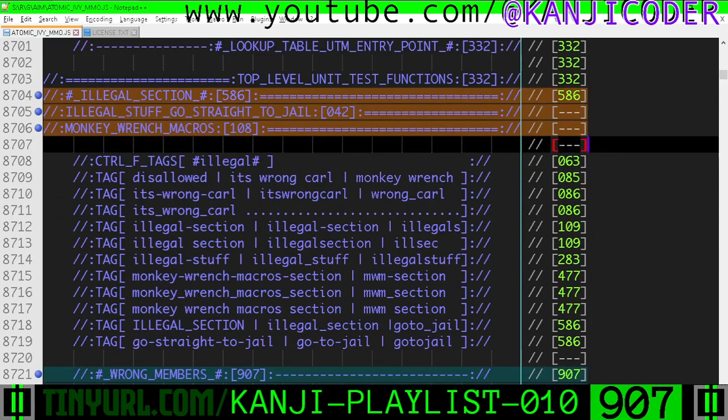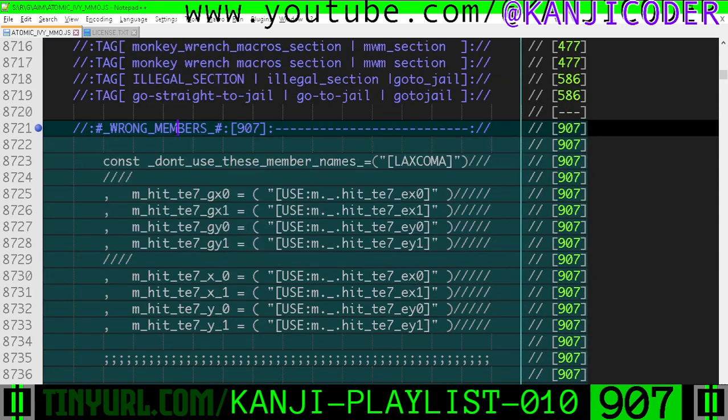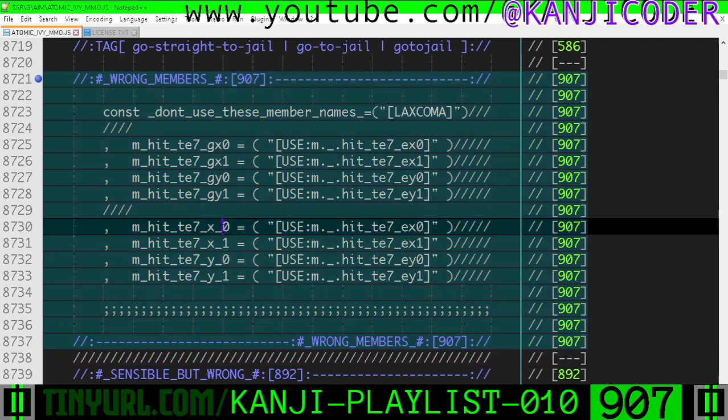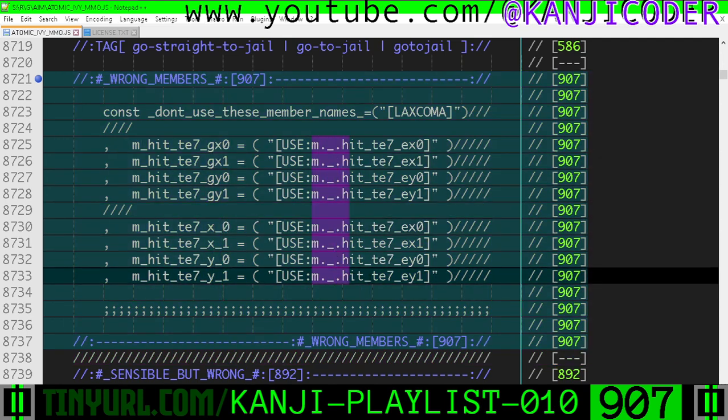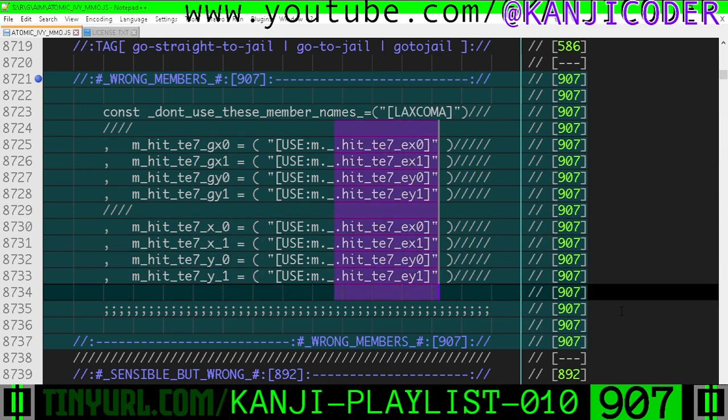So in the illegal stuff monkey wrench macro section, we have some wrong members. This is a new section, and the member names are not this, and they are not this. They are M underscore, and whatever this is, if you can read it. Okay, let's go down here.